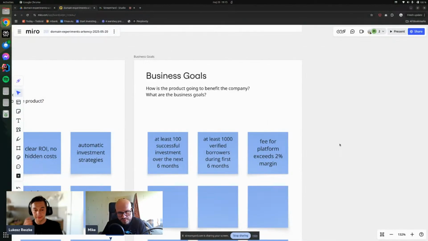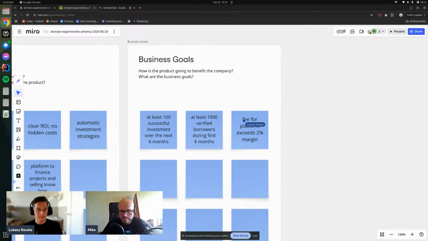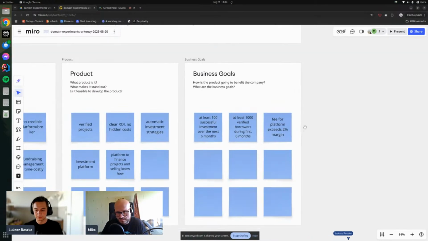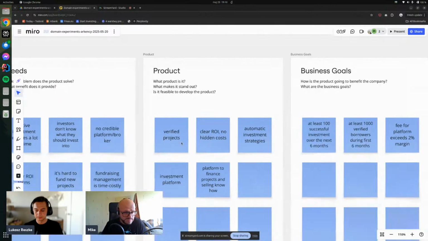If we would be a bit more specific, it's usually good to have at least a few goals, not just a single one, I guess. So that would be at least 100 successful investments. That's something we already mentioned, but also at least 1,000 verified borrowers during the first months, and a fee for a platform exceeding 2% of margin. So that's how we would earn money on this.